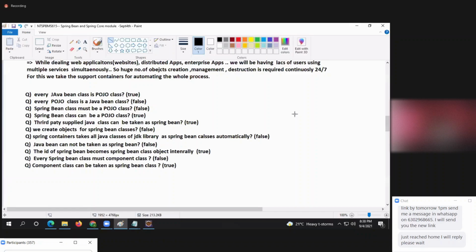Today's session is over, guys. Okay, sir, clarity on container. A container is a software program, a Java program, that runs on top of the JVM, having the ability to manage the life cycle of other resources, nothing but other classes.